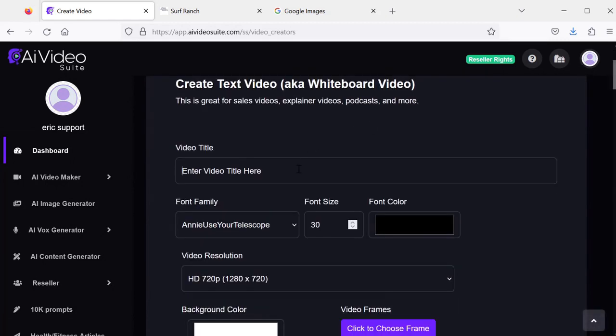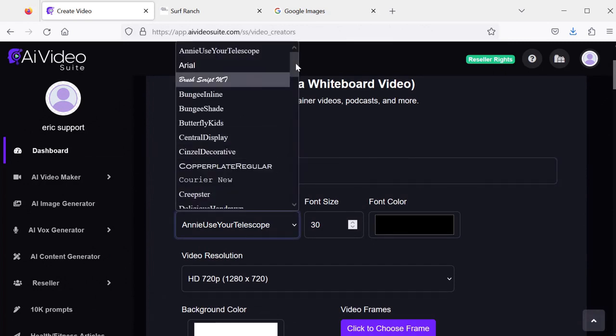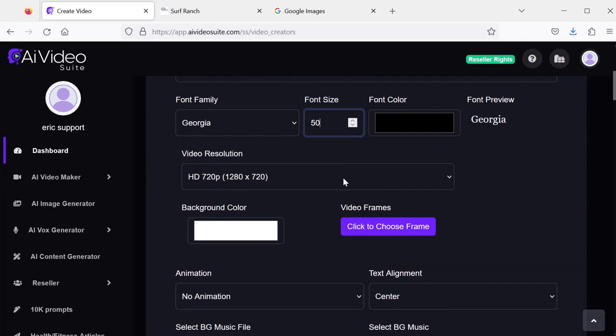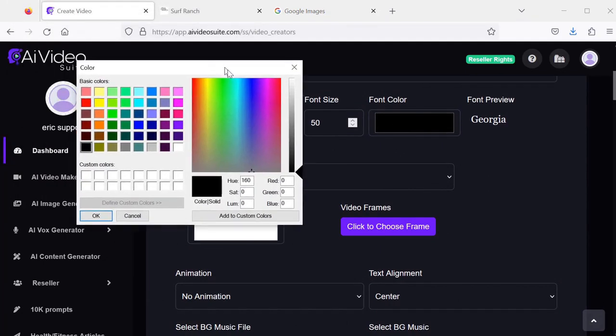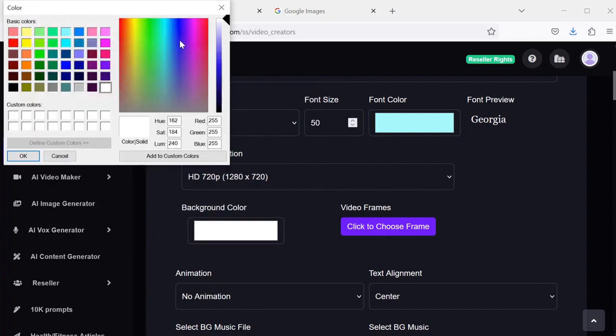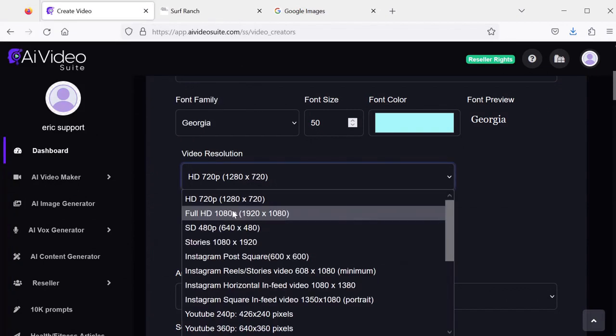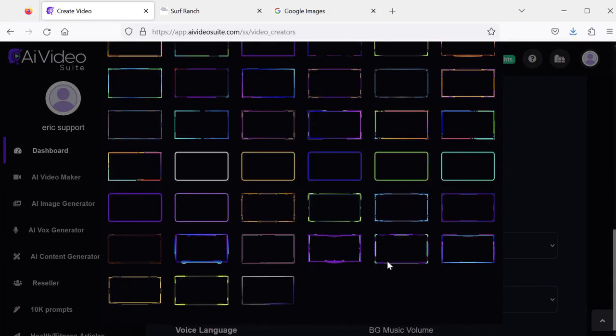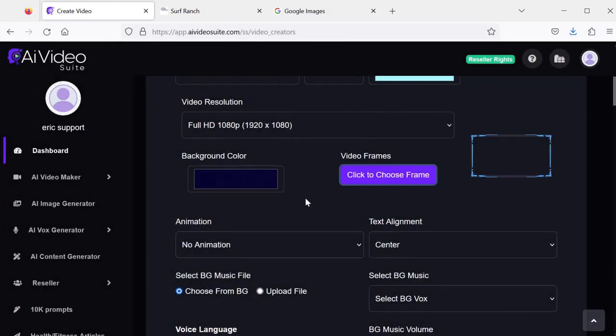So we'll go back up, and this video will be called Surf Ranch. For the font family, this time I'll select Georgia. We go with a little bit smaller font this time. We'll go with size 50 because I'm going to leave room for pictures, which we'll add later. And this time we're going to go with maybe a little more of a surf-colored theme. So maybe a light aqua-colored font. Perhaps the background could be like a dark blue, ocean kind of color. I will go with full HD again. We could either go with frame or no frame. Let's see, this is kind of a surf-looking theme.